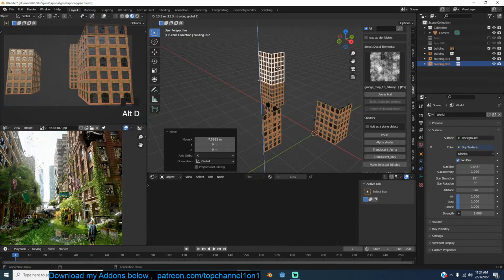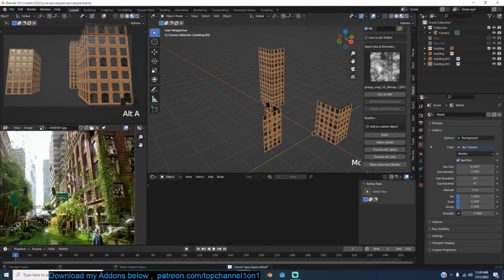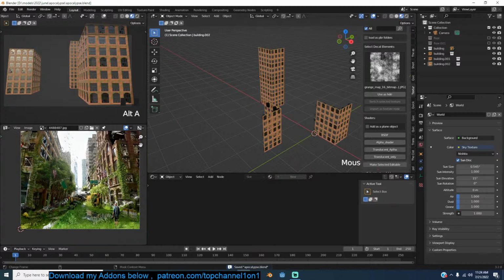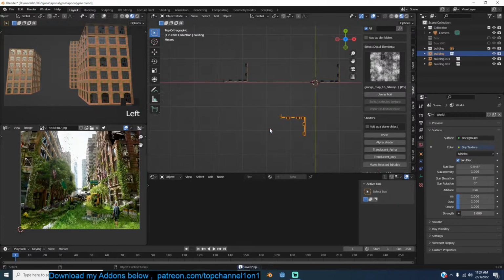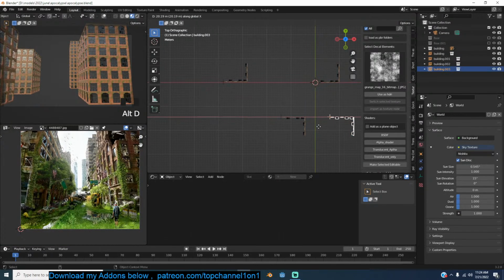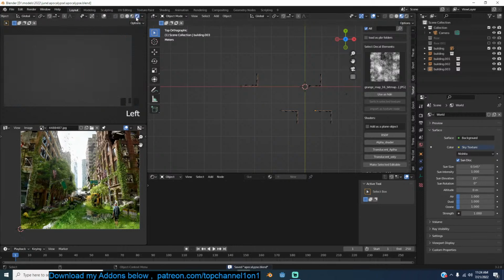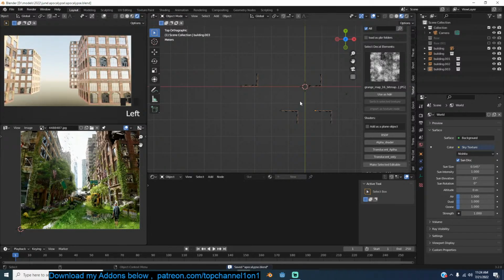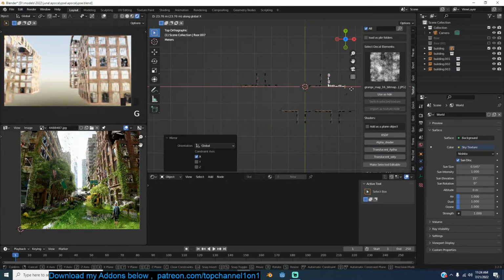Maybe even make a taller one like that. Okay. Like that. Let's go to Cycles here. I need this to reflect something, so I'm just going to mirror another one.